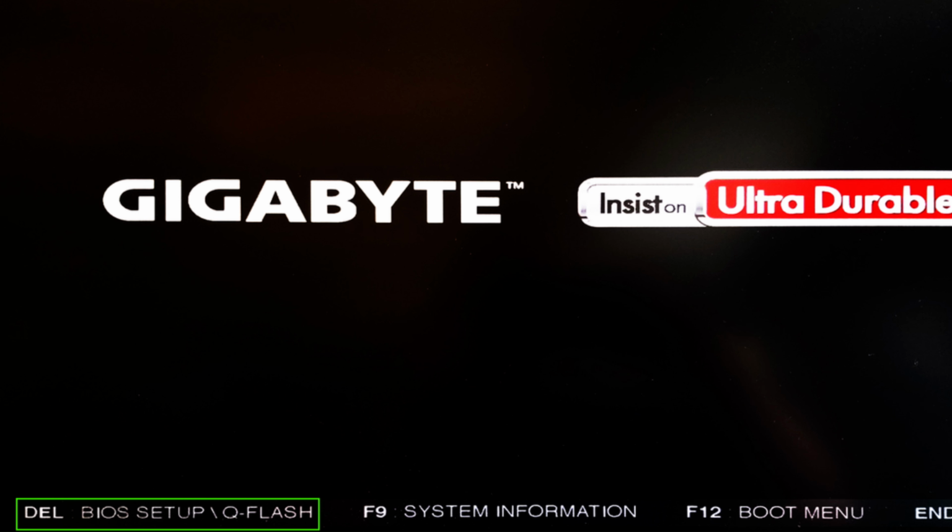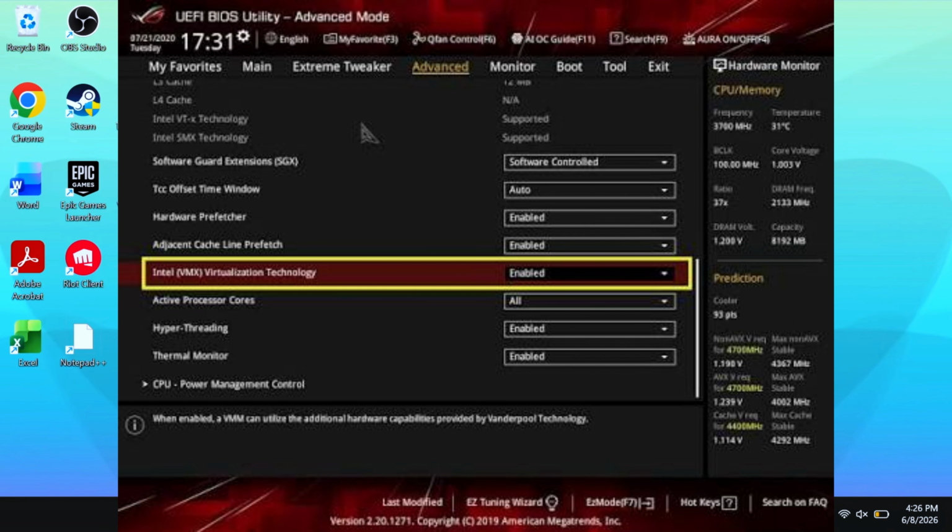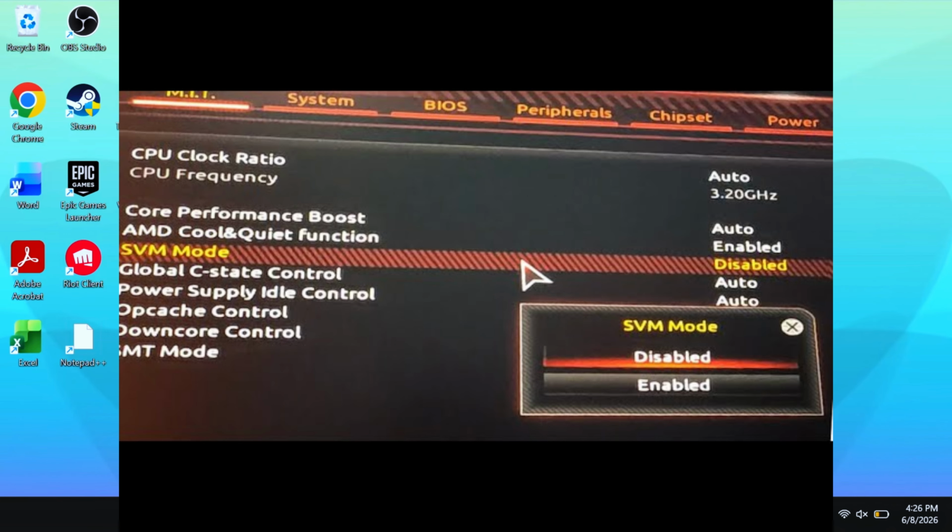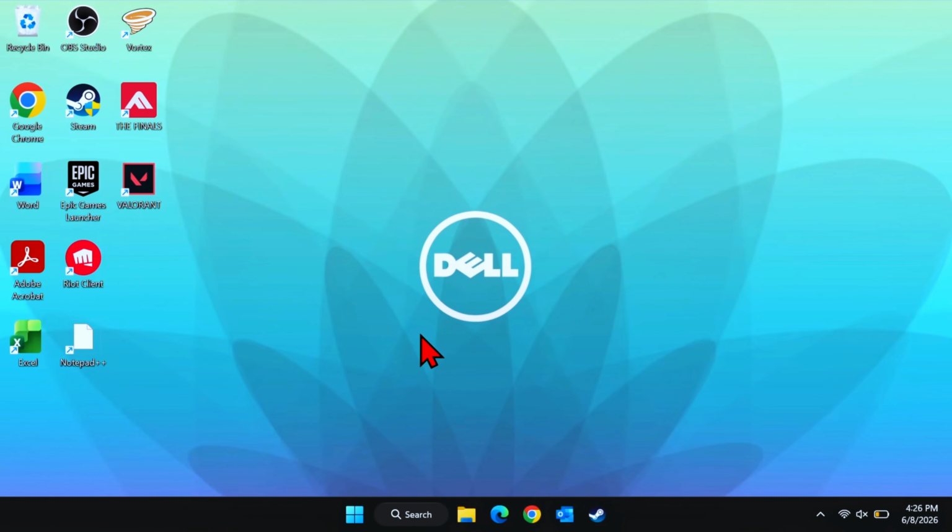Careful here. Wrong BIOS edits can stop your PC from booting, so change only one thing. Turn on virtualization, called VT-x on Intel or SVM on AMD, then save and exit. Back in Windows, the memory integrity switch will now turn on.